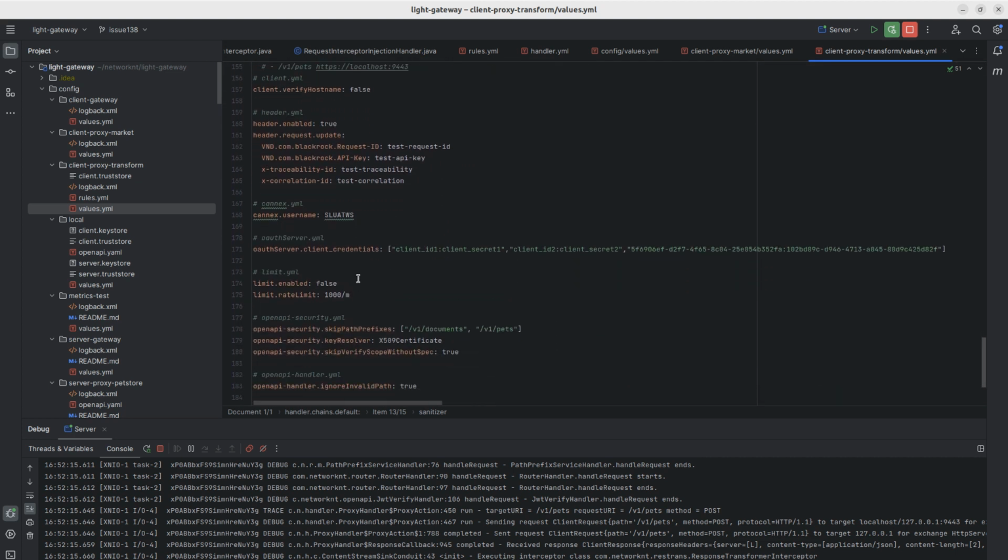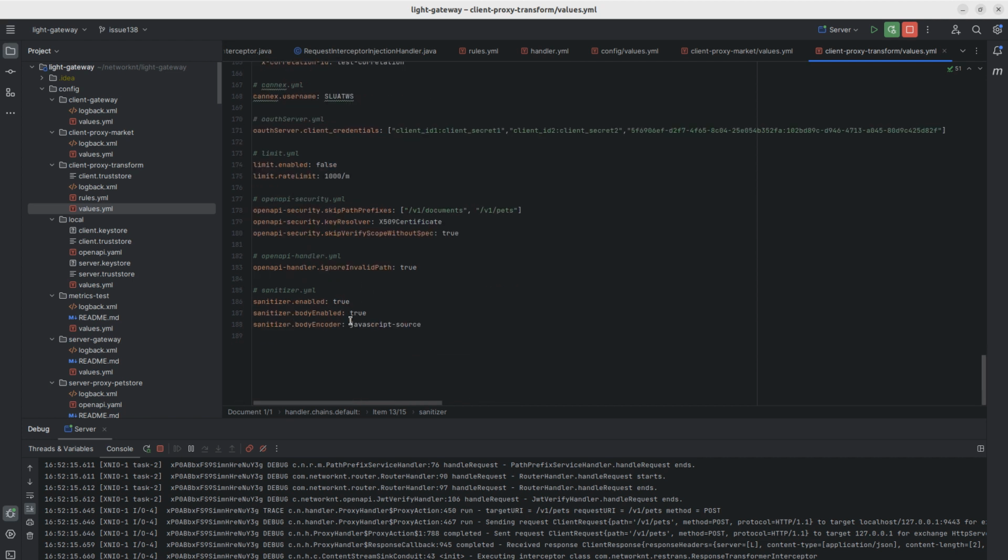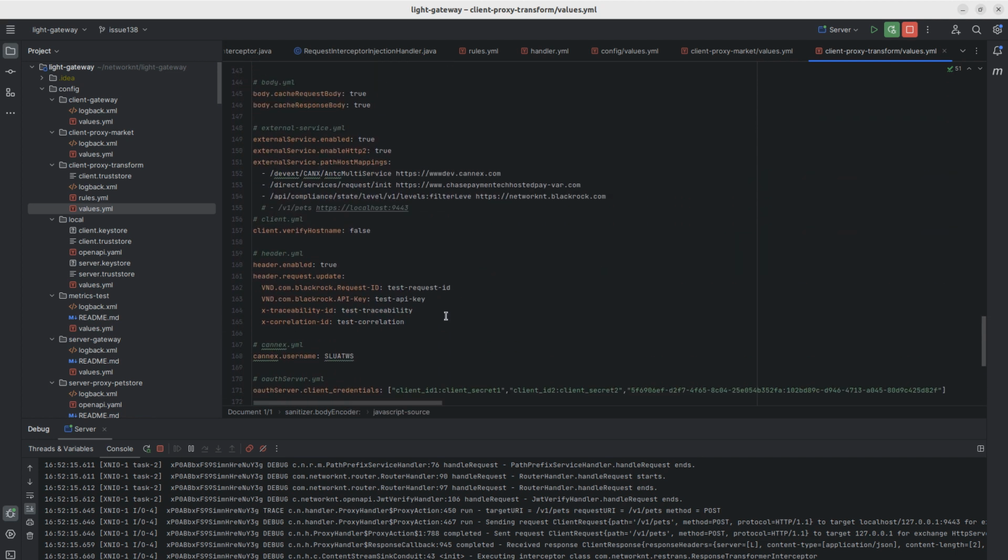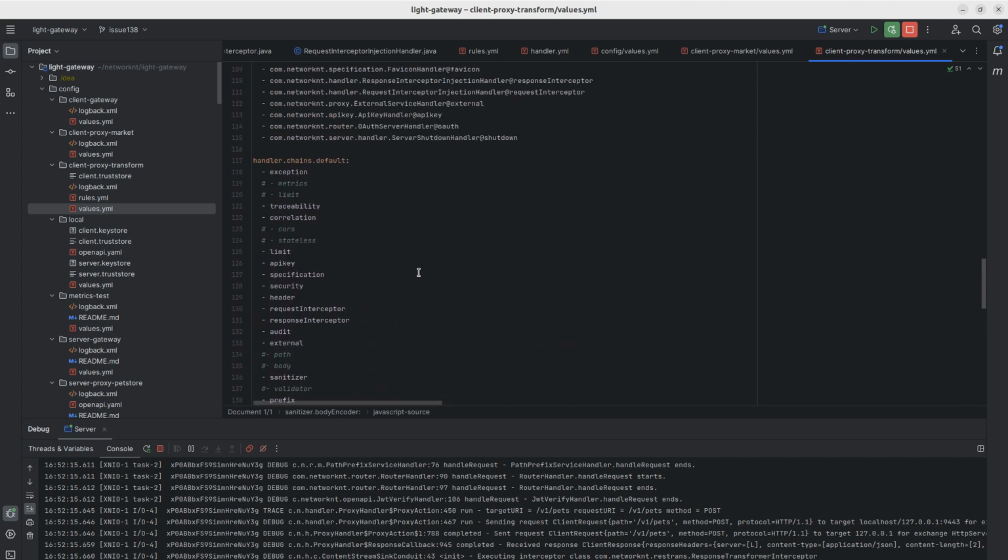If you look here, we have this sanitizer YAML section. From this section, you can see sanitizer enabled is true and the body enabled is true, and also we are using JavaScript source as the encoder. So that's how we make the configuration.